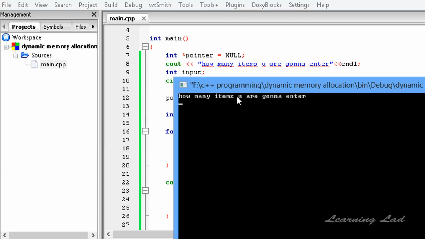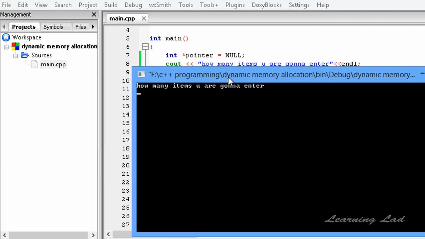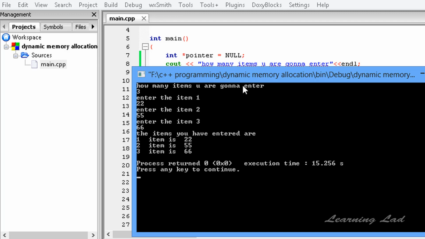Okay, how many items you're gonna enter? I'm gonna say 3 and hit the enter button. Enter the item 1, I'm gonna say 22. Enter the item 2, 55. Enter the item 3, 66. And it says the items you have entered are: first item is 22, second item is 55, and the third item is 66.